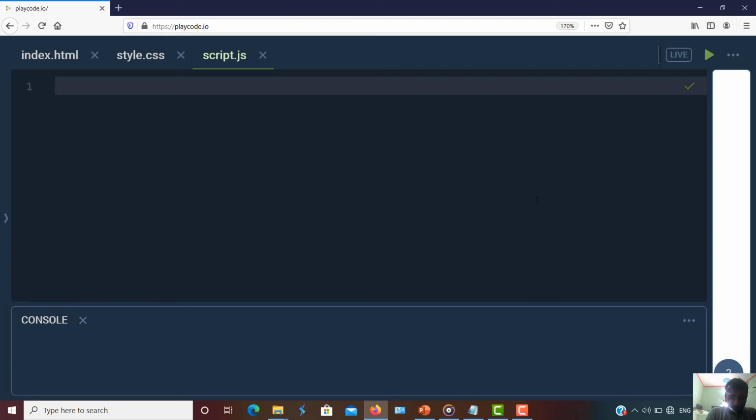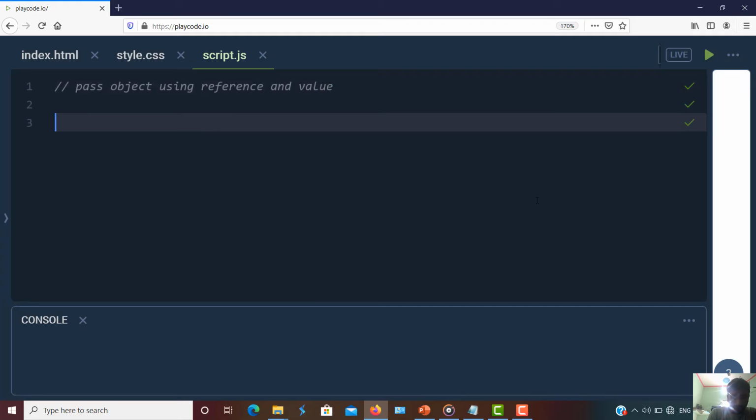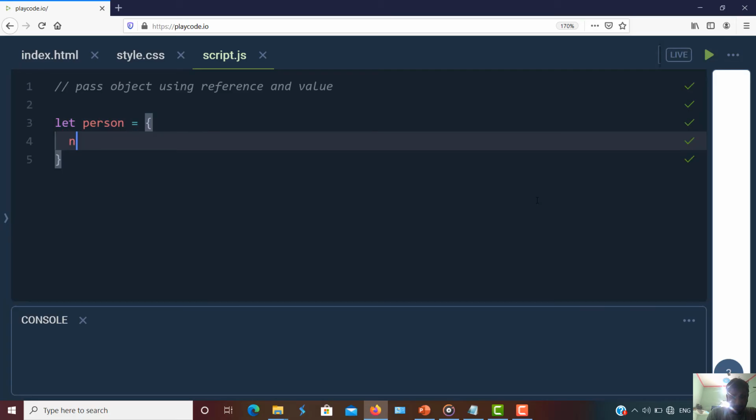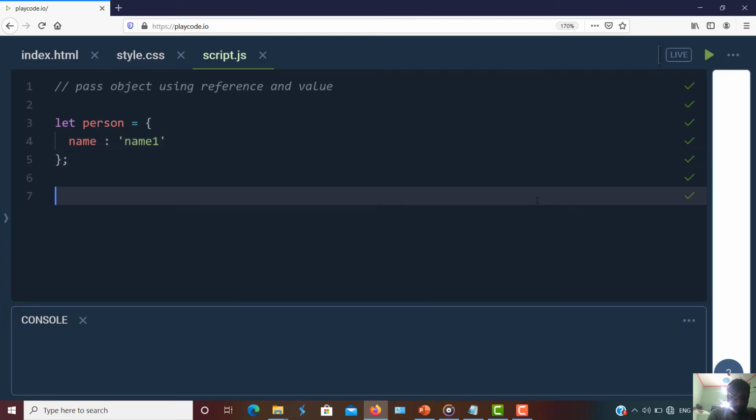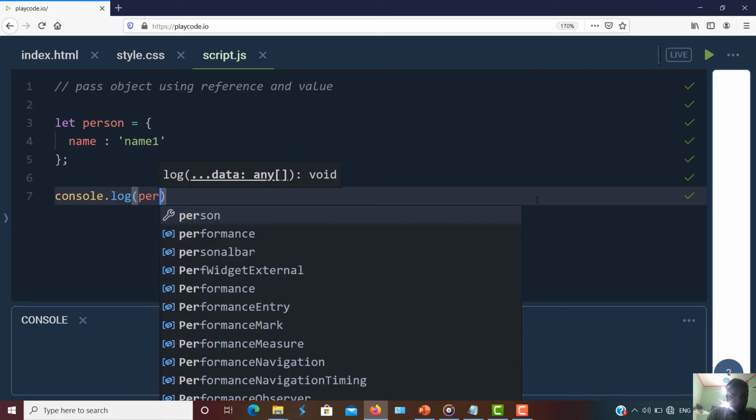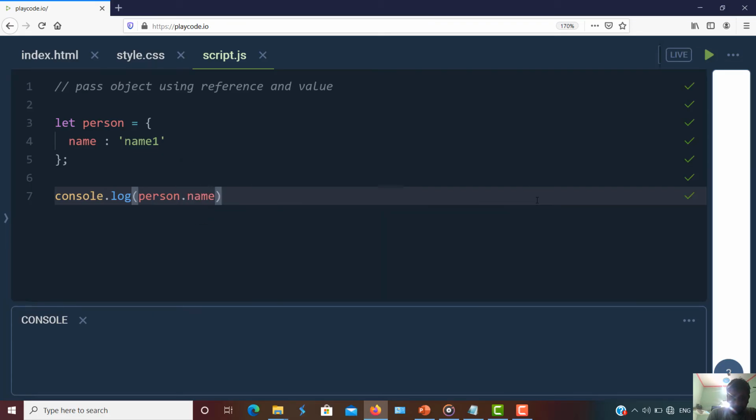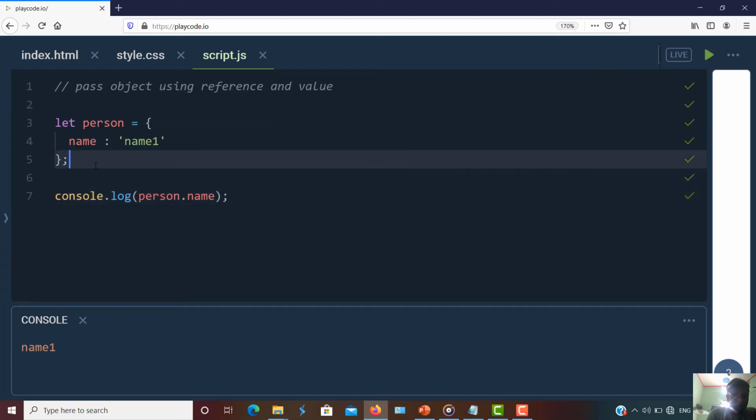Our next topic is passing objects by reference and value. Suppose I have an object, let person, and inside person I have the property called name, and the name is name 1. If I simply console.log person.name, it should output name 1. There you can see inside the console I got the output name 1.